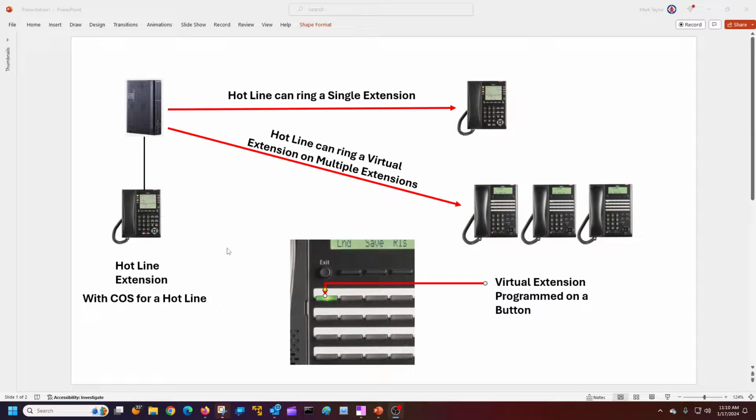This is handy for phones that might be in an elevator or in the lobby area. Maybe you don't have a receptionist anymore, and someone walks up to the front desk, you have a note to let us know you're here, raise the handset, and this phone will ring a predetermined, pre-programmed destination. Again, the destination could be one extension, or it could be a virtual extension programmed on a button on multiple phones.